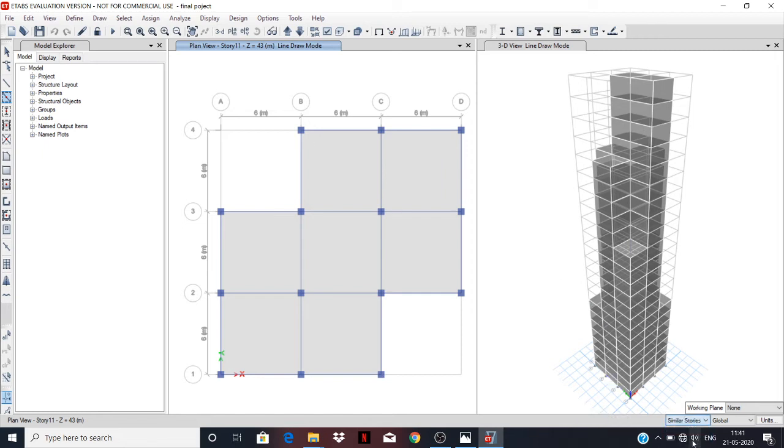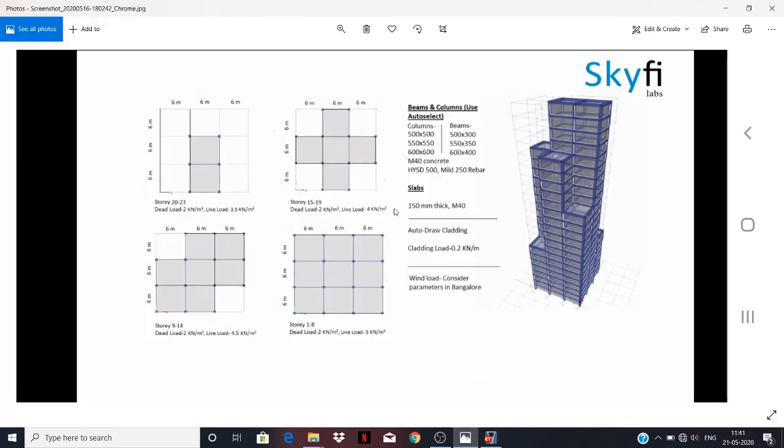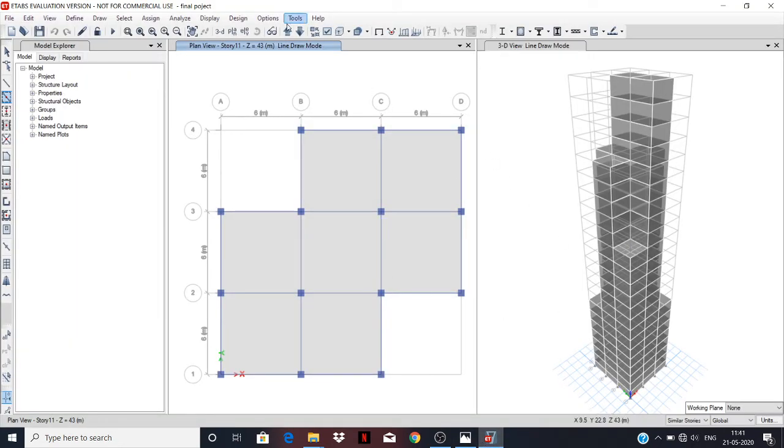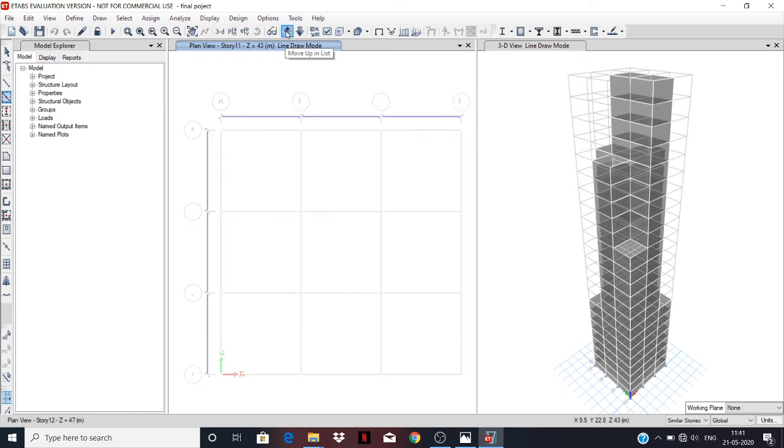For the live load, we are selecting similar stories, because we have four types of load in live load: stories 1 to 8 have 5, 9 to 14 have 4.5, 15 to 19 have 4, and 20 to 33 have 3.5. That's why we are using the similar stories.